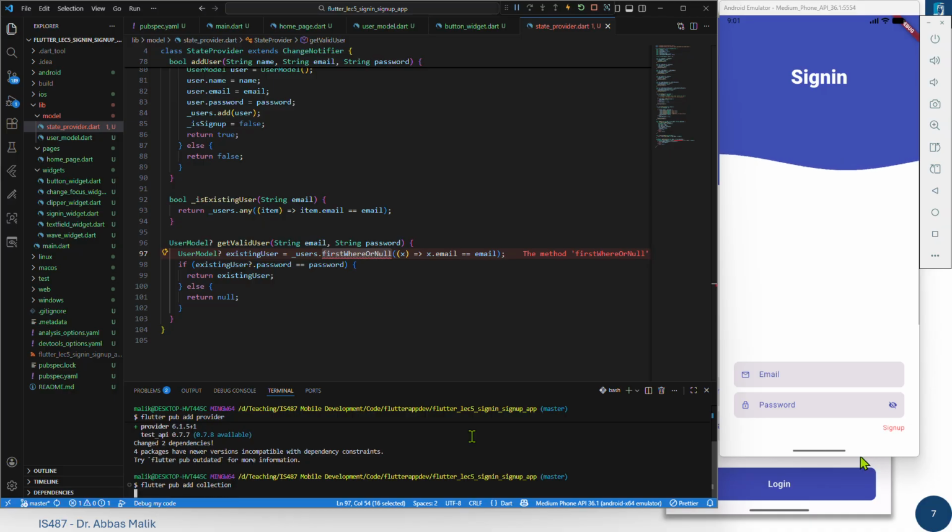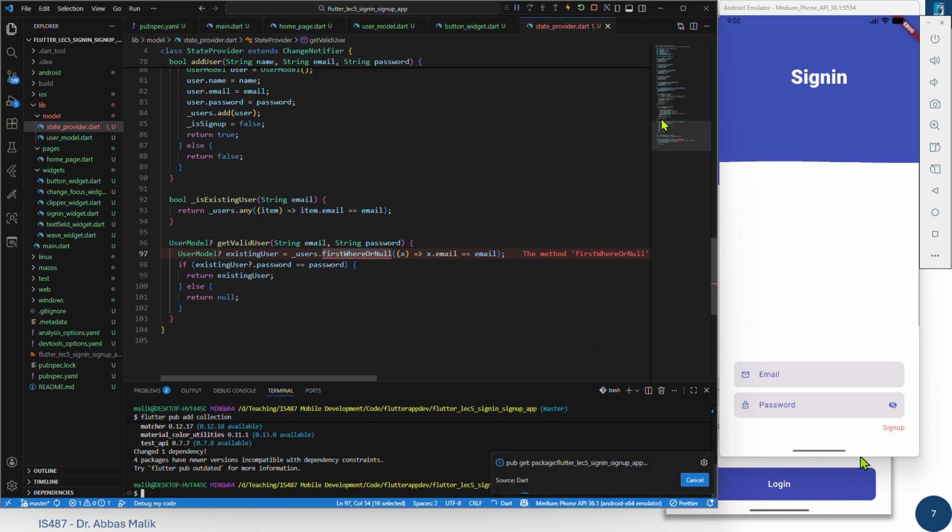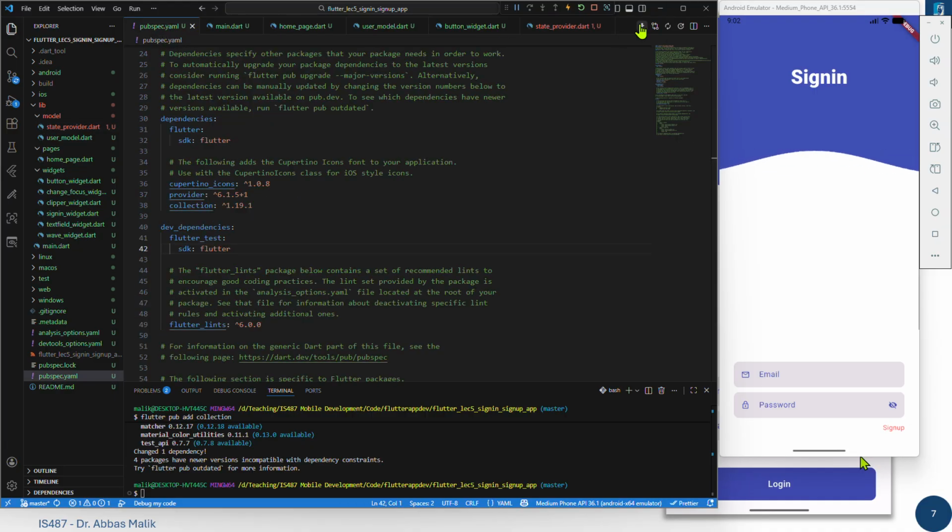So when I do that, we need to update our pub automatically. If it is not, then we can always go into the pubs map and click on that button, and it will show that we have that collection over there.